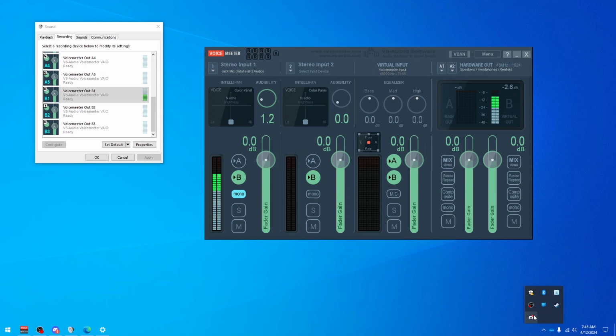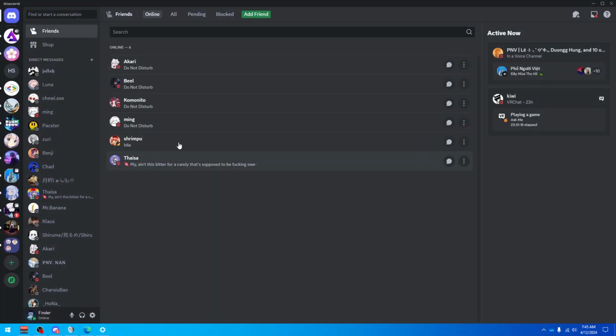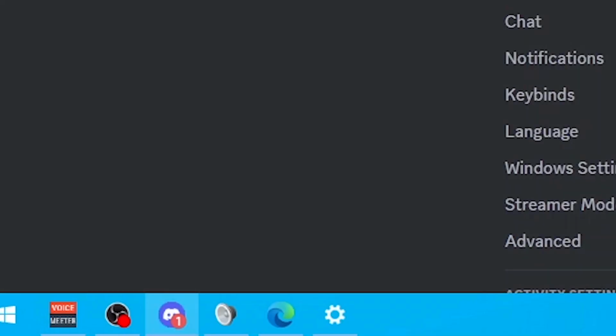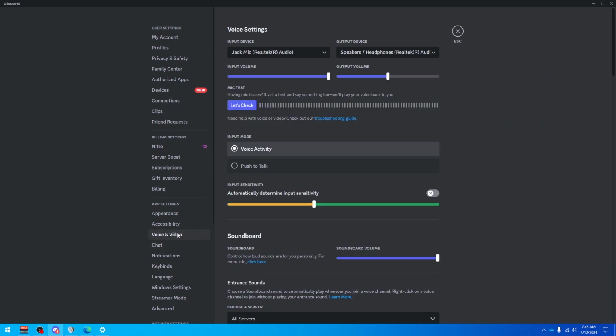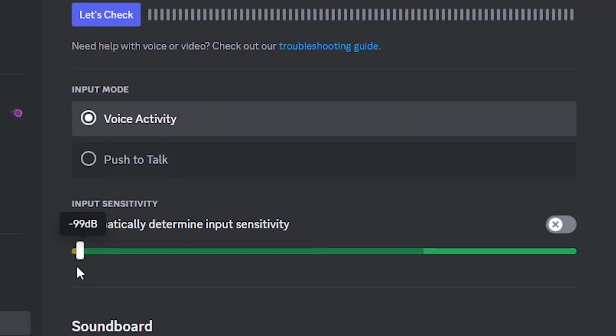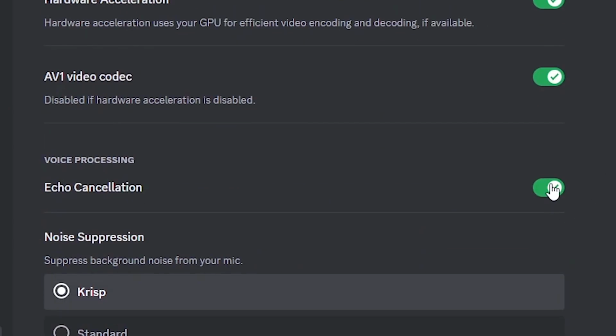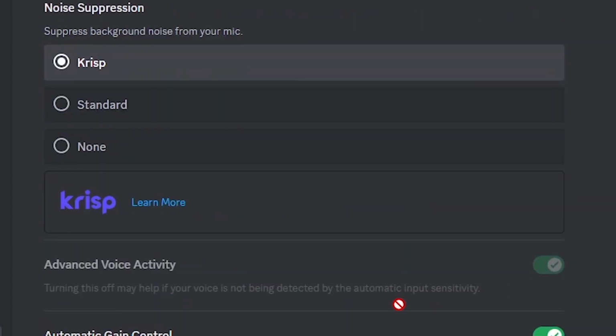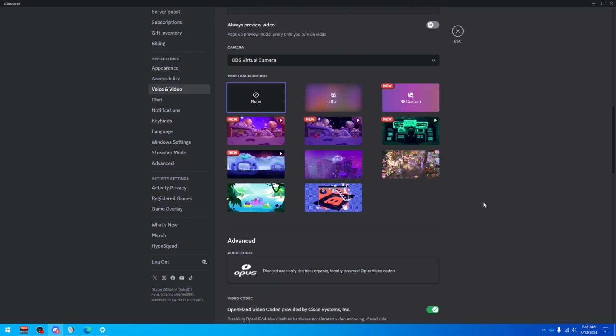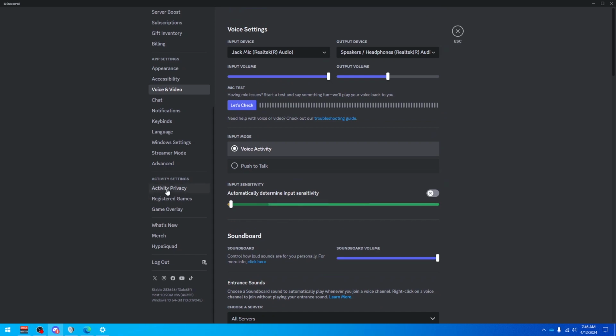How we can do that is by going to Discord right here, and then going into user settings. It should be on voice and video. Now just like the last tutorial that I did, you still have to turn the sensitivity all the way, or at least almost low. Then turn off echo cancellation. Then this is where things get tricky.